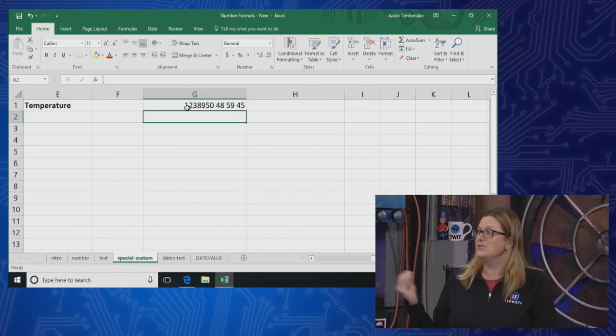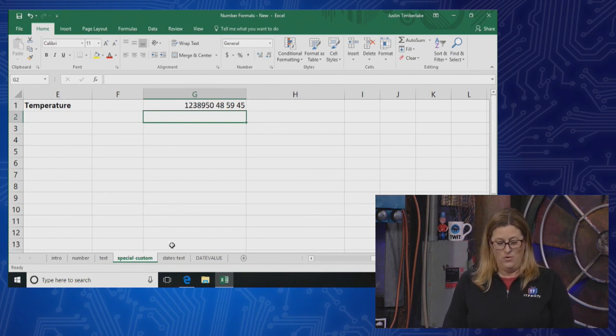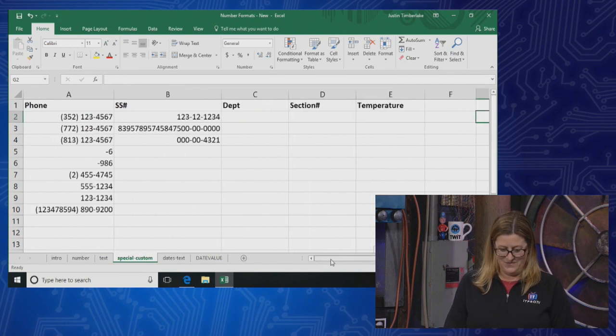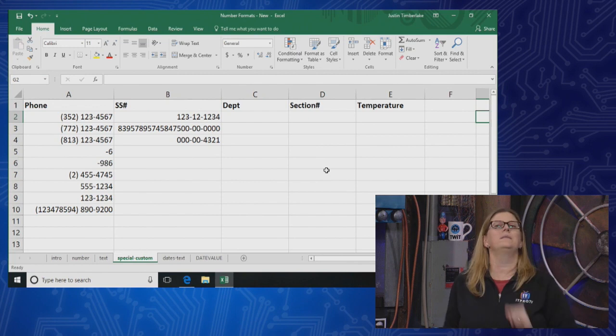But it is kind of neat that you can change the country, and it would change the special options that are available to you and how you could format, which is pretty cool. Neat. Ooh, now we get to talk about custom number formats. I like custom number formats. They're fun. And let me give you an example.